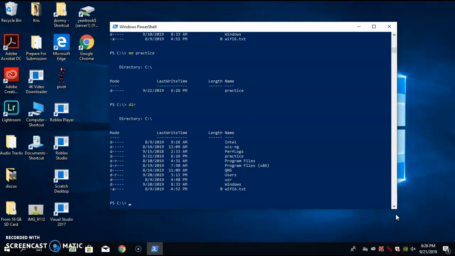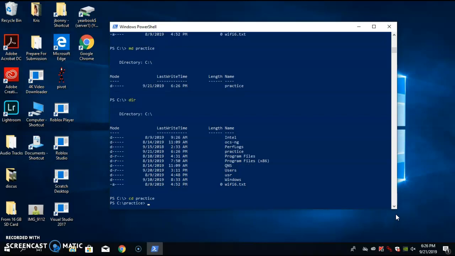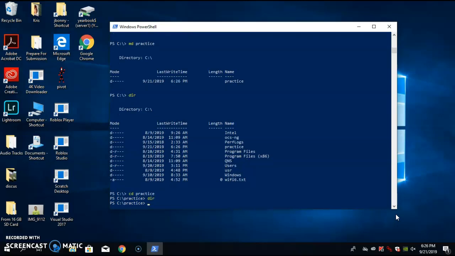Let's go into that folder by typing cd space practice. You'll notice that my prompt now has the practice folder listed. It tells me that I'm inside of that folder or directory. And if I type dir, you'll see that nothing's in there, and that's true because we haven't put anything in there. We'll leave that there for today. We'll come back tomorrow and add some more things to it as we learn how to do some copying of files.